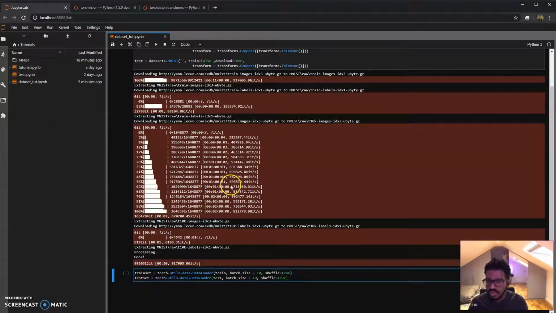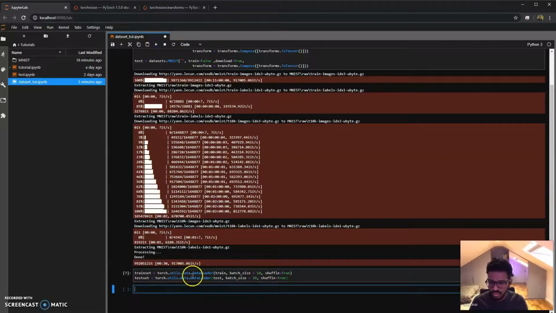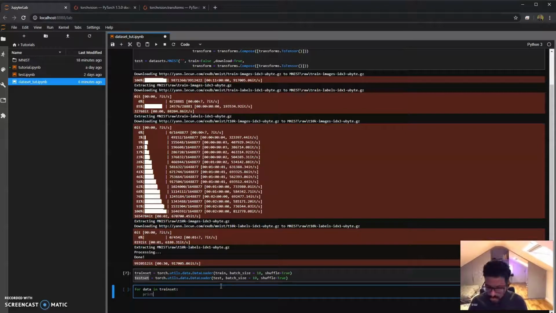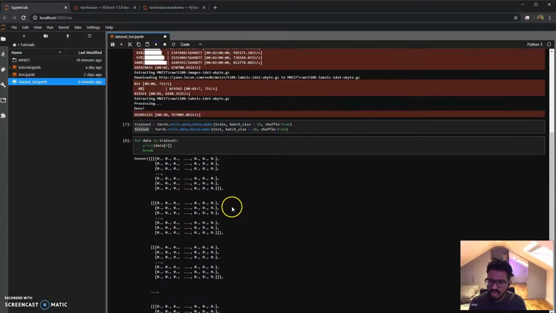So if you click play now, all this data is loaded into memory. We are going to simply print the output of the training set. I'm going to say break here because we are going to print only one value, one sample. So there you go. You can see the output here.